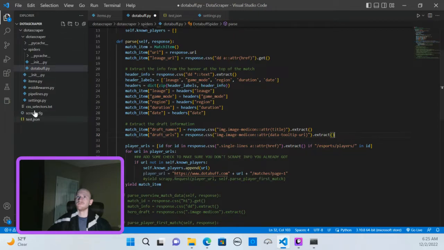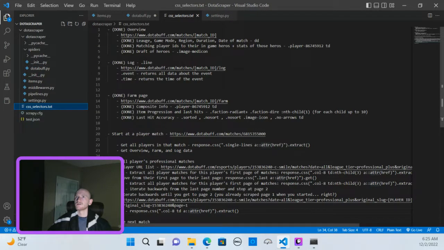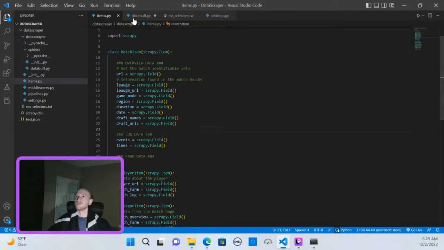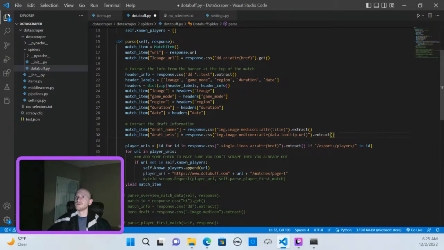What else do we need to get? I guess it's kind of like a kid in a candy shop. We just get to choose what we want to get next. Extract the draft information.